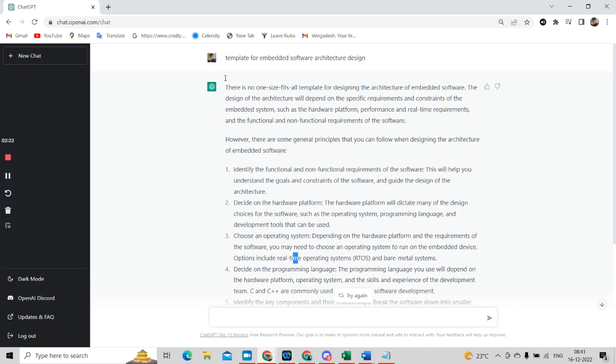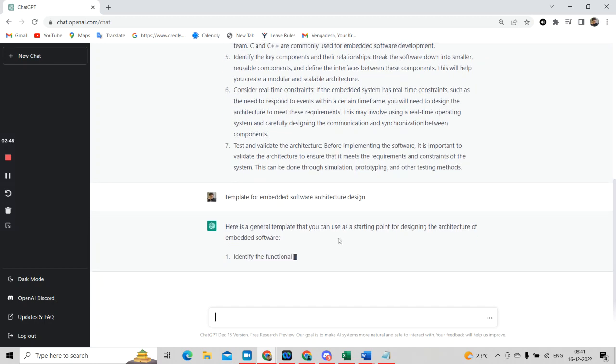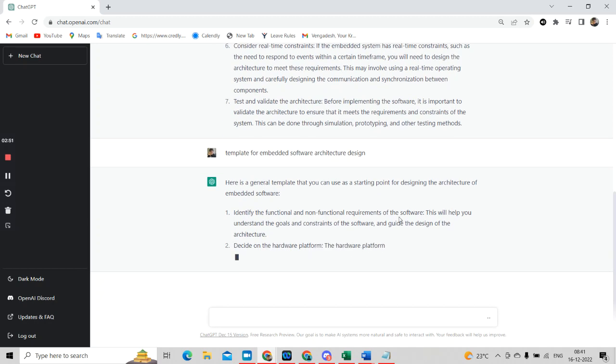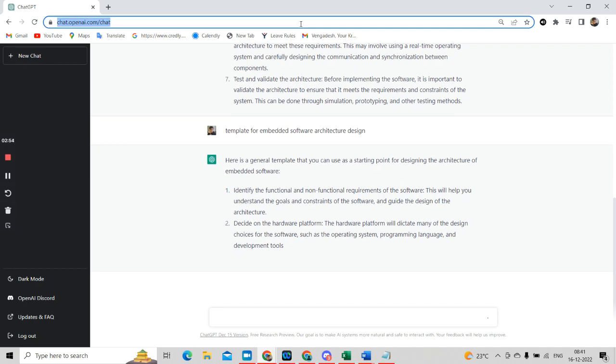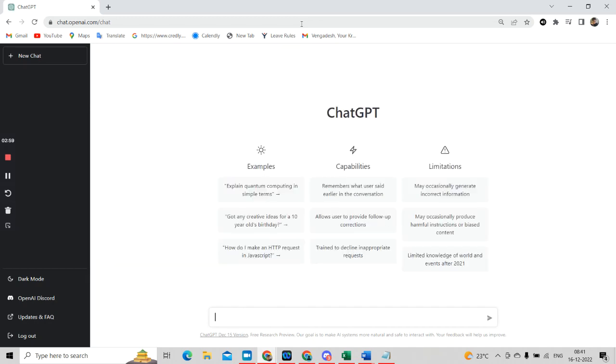One good thing about this tool is that each and every time you type in the same question, you may get different results. I'm just trying this out again, and I'm sure it's going to give you a completely different result. The results may be different, but the sections are going to be a mix and match of what has already been spoken about here. It says identify the functional, non-functional requirements and decide on the hardware platform. So it's giving us the same results, but when I refresh the page and try this out, it will give me completely different results.